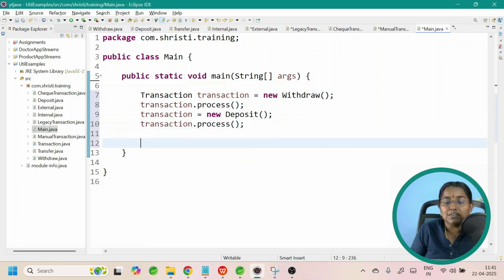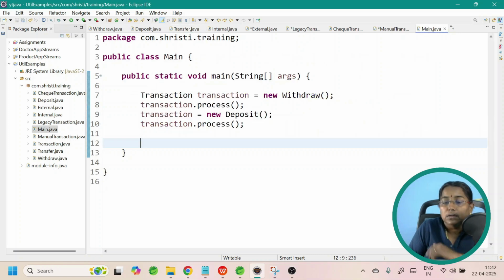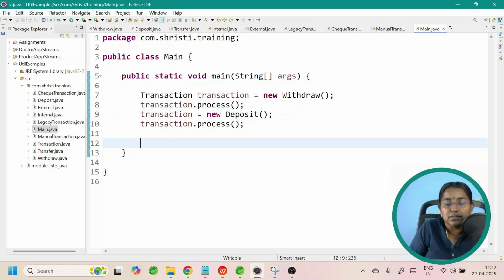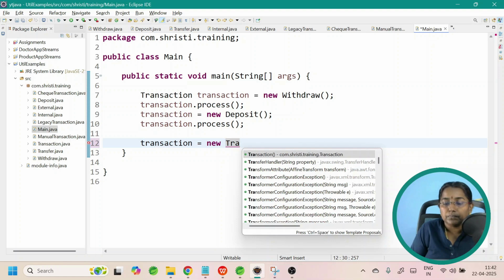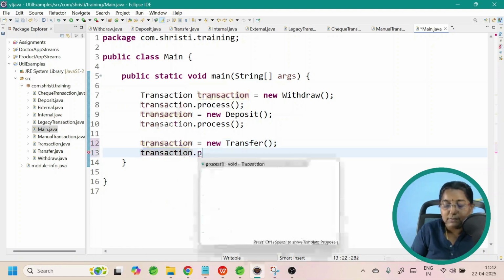Okay. Now next I want to call the method of transfer. In transfer also we have it, but transfer has one more extra method. If I have to call it, I need to downcast it. This notify transfer part. Okay. Now till this, let me run it. Withdrawal transaction and deposit transaction. Now I will do it for transfer. Transaction is equal to new transfer, and then transaction dot process.